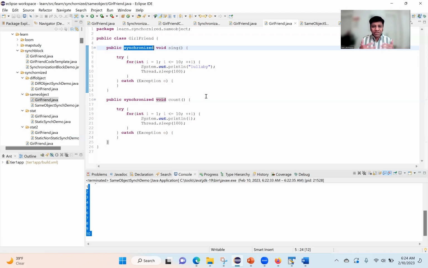Okay, so now let's see what happens under the hood. How does a JVM execute this program? How does a thread behave? All those things we'll start to look at.